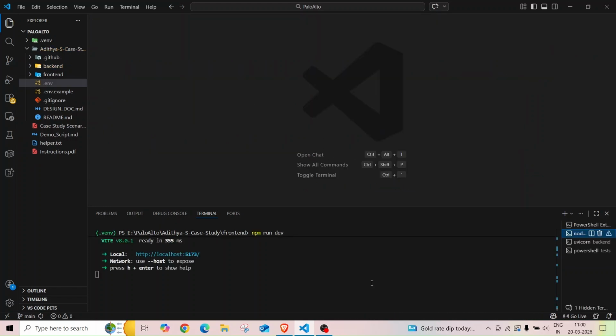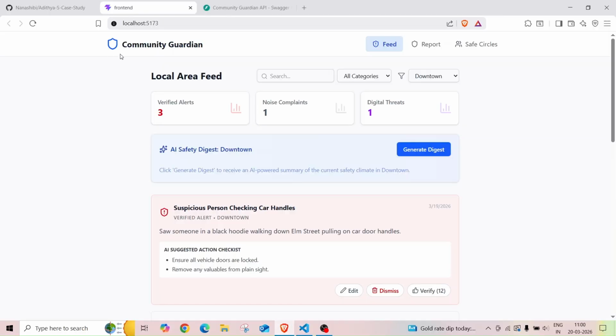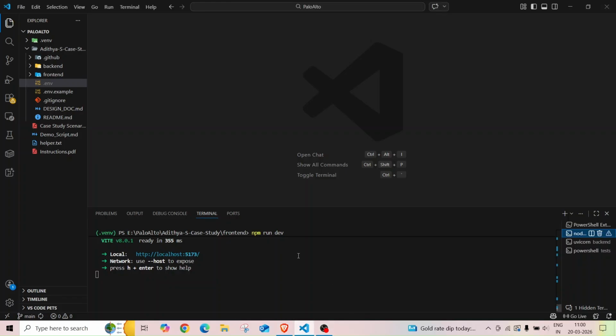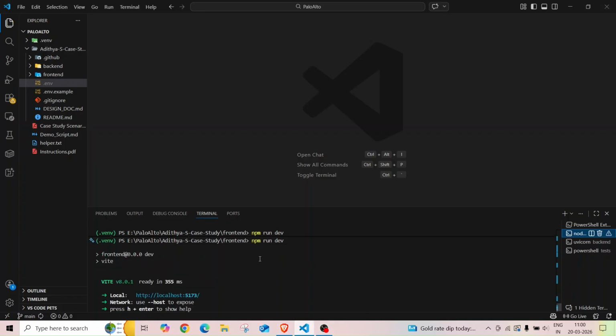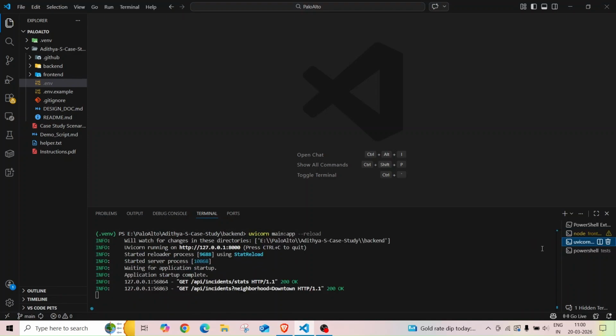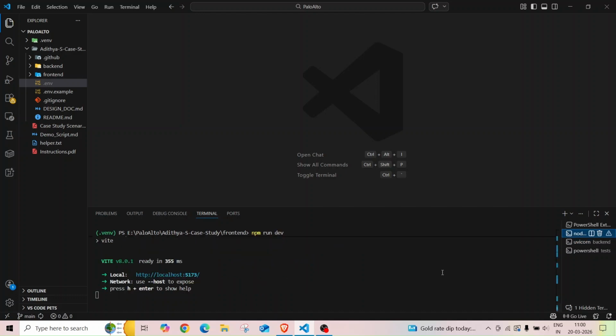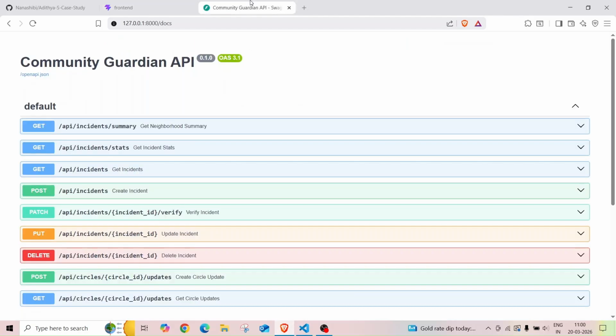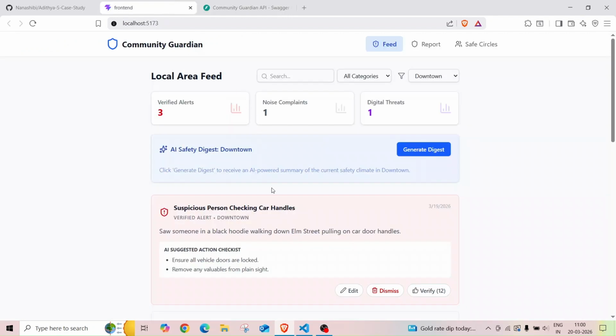Let's start off with the live demonstration. I've already booted up the website. This is the command to run the front end, and this is the command to run the back end. One other reason I chose FastAPI is because it also provides documentation using Swagger. Proceeding with the demonstration now.